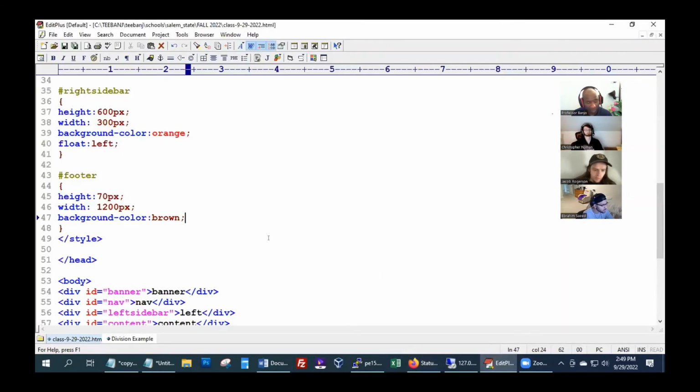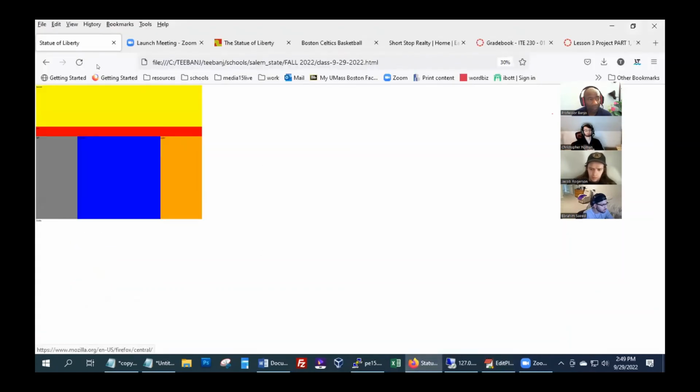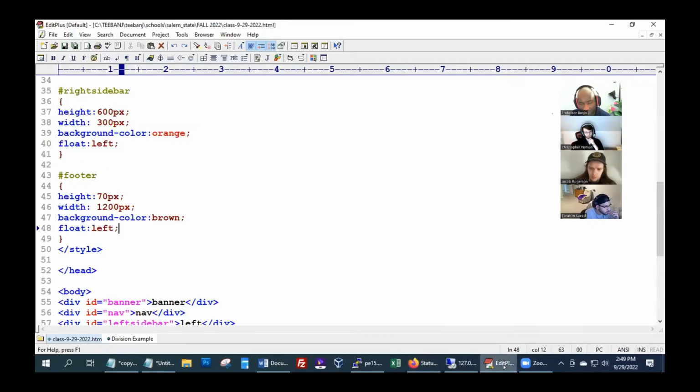So if you add the float back and see what happens, now you see it's all the way over to the side, like it doesn't want to have anything to do with you guys. So here's where we have to make a major adjustment.